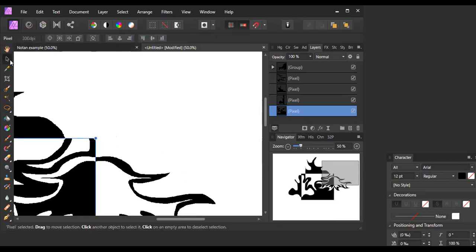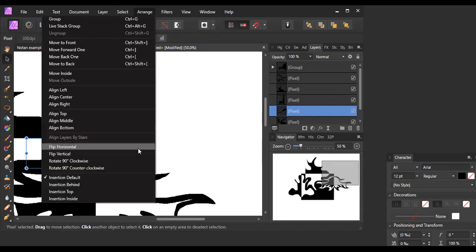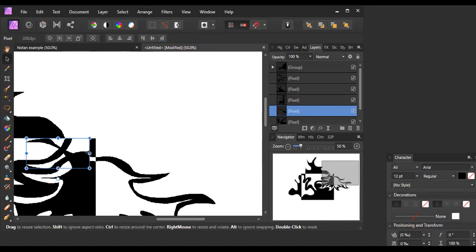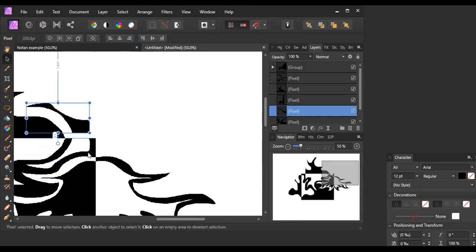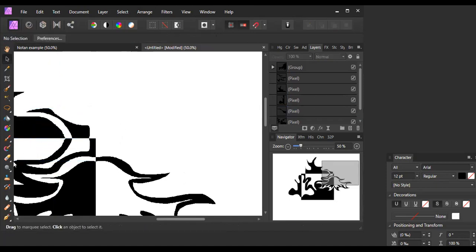So then I can go back to my move tool, Control V, arrange, flip vertical, and then hold down Shift, move that up and line it up. So that is using the lasso freeform tool.